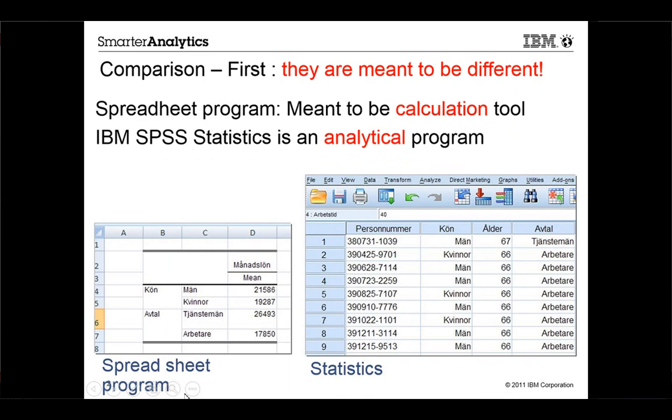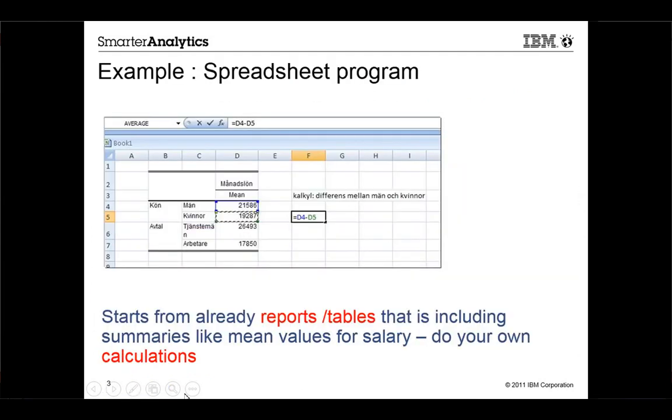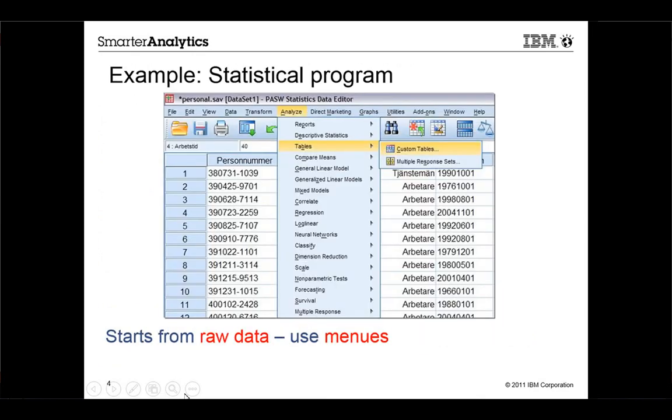Example from a spreadsheet program: this is the typical situation that you start from already aggregated tables, reports. In these tables, you can see summaries like mean values, for example, and you can do your own calculations, like taking one cell minus another one. That's the typical situation in a spreadsheet program. But when you're working in the statistical program, you're working from raw data, and you can also call it a flat file, where every row is one individual and every column is a variable, and you're working with menus when you find out which program to use, which command to use.